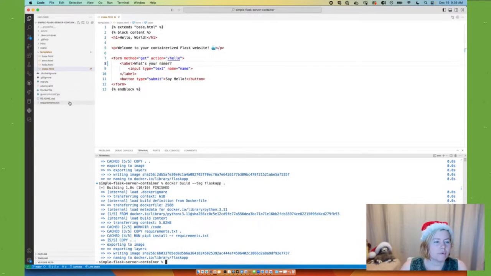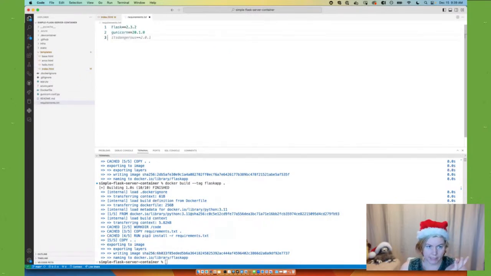Now let's try changing requirements. Let's say that I want to use click. Actually, isn't it Flask? I don't know. Is it click in Flask? I don't know. But I bring in a requirement, okay? And then I build again.